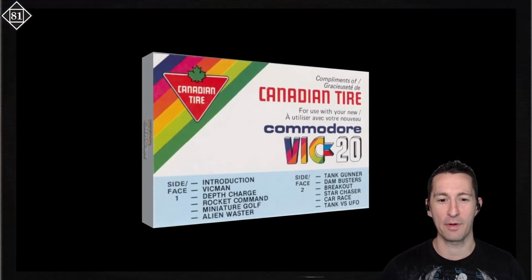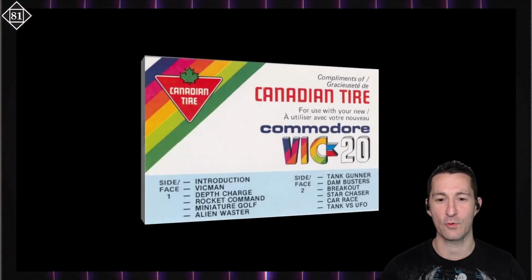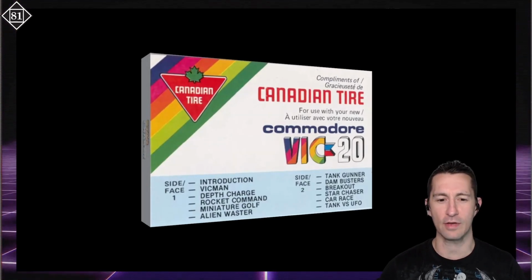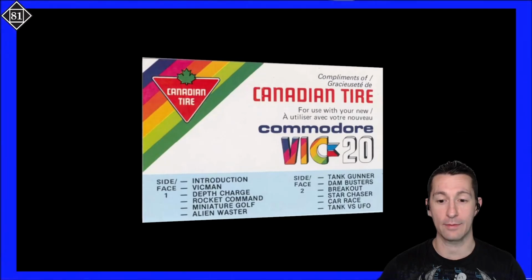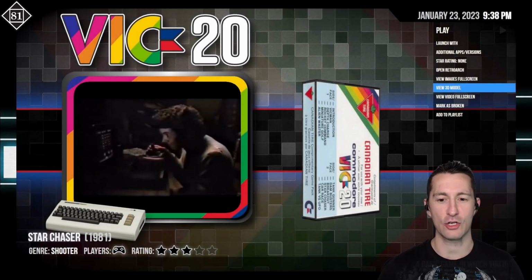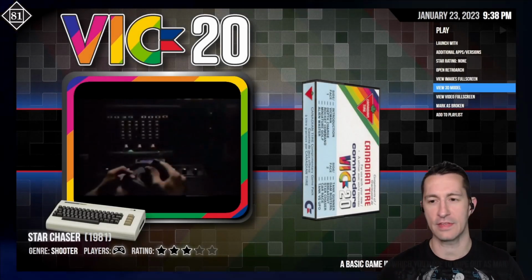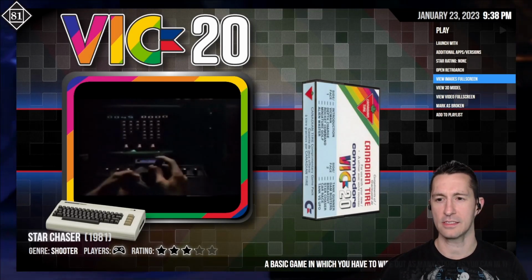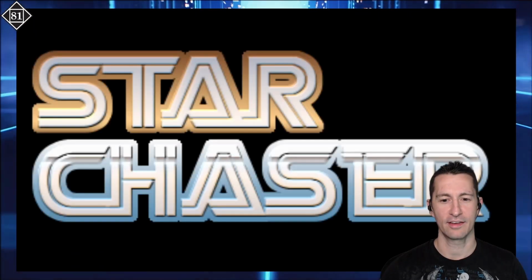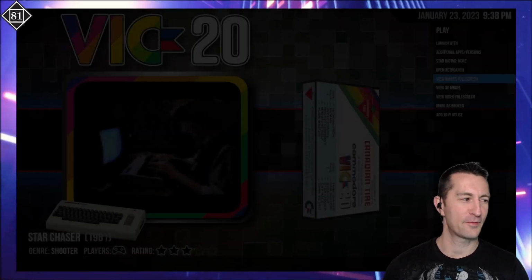Let's take a look at the box, which is funny because it's in cassette form, and there you go. It's Canadian Tire. Who knew they made video games, right? But it has several games on here. We're going to be checking out just one of them, and this is just going to be Star Chaser. So lots of different games were on this cassette. For different images, I think that's all we got. Yeah, that's about it for artwork.